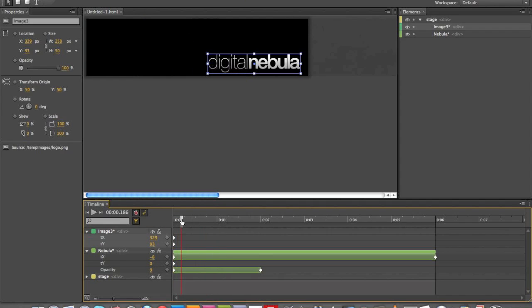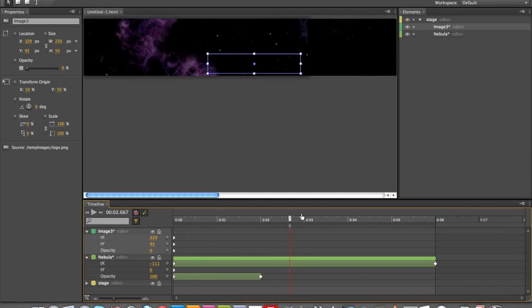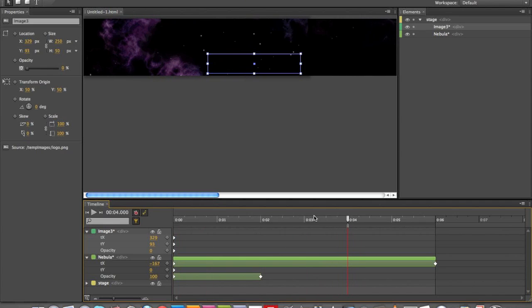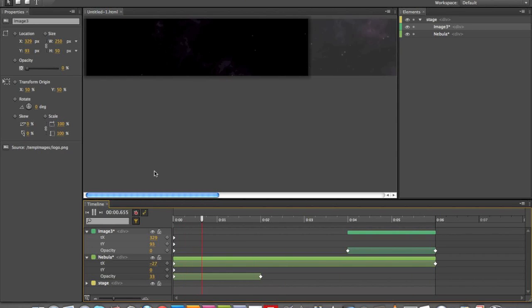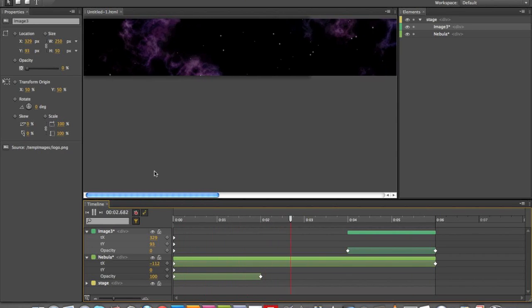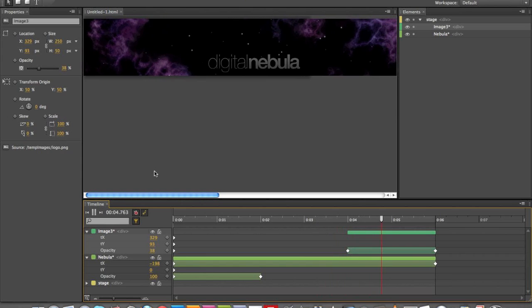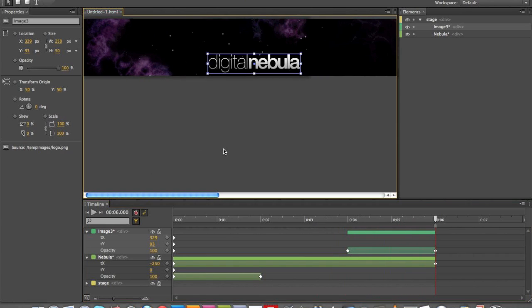So what I'm going to do is set the opacity down to 0 at the start. I'm then going to keyframe just here. Snap the opacity again. And then go right to the end. Pull the opacity up to 100. So let's see what that looks like. Cool, I'm happy with that.